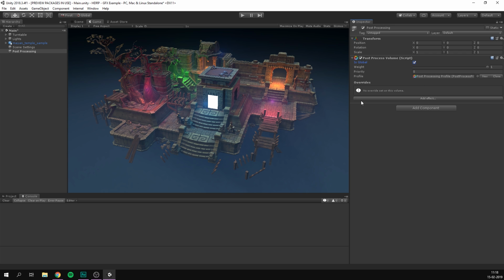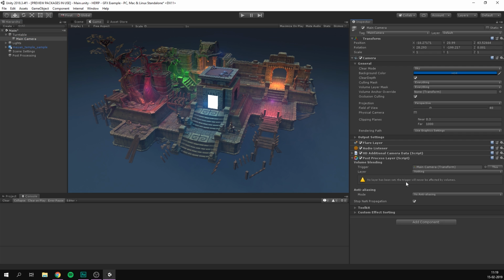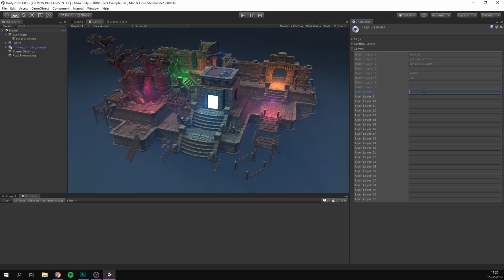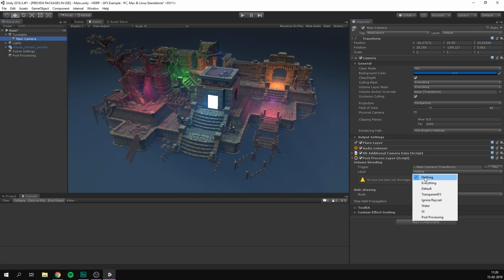In order to enable post-processing, we also need to find our camera. And on here, we need to add a post-process layer component. And on this component, we need to choose what layers to search for post-processing in. So by default, this is set to default. Let's go ahead and add a new layer called post-processing. Let's select our post-processing object and assign it this layer. And let's go to our main camera and choose this layer.